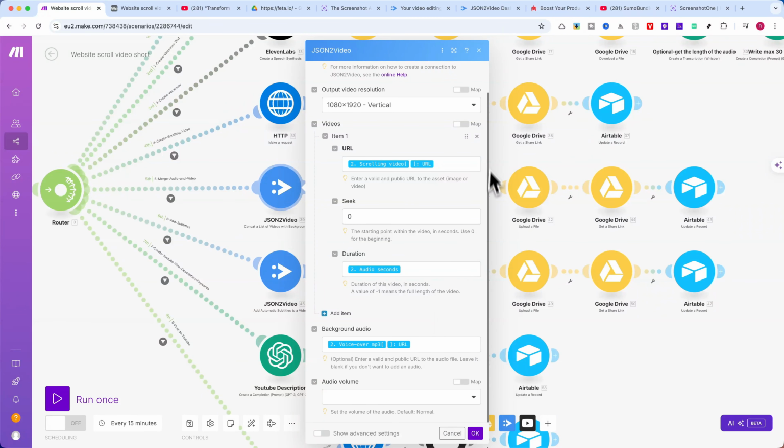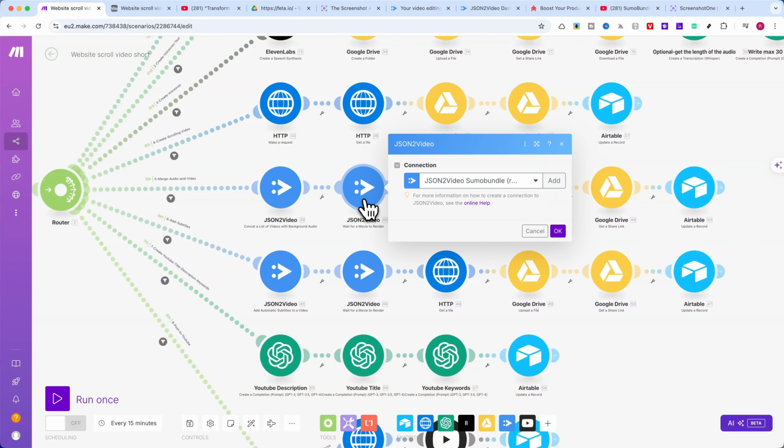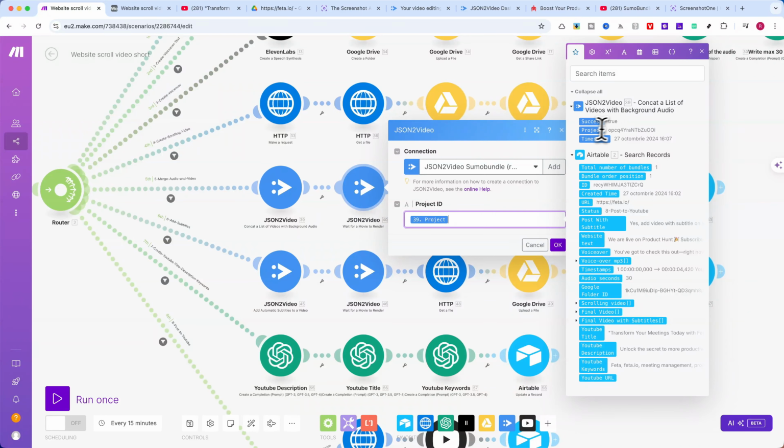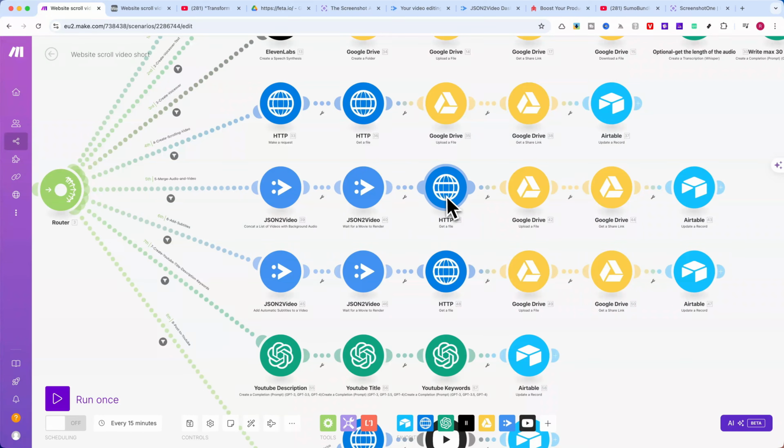JSON2 video. Wait for render. After initiating the merge, we use a wait for render module to ensure JSON2 video has finished processing the video. This guarantees that we only move forward once the video file is complete and ready.